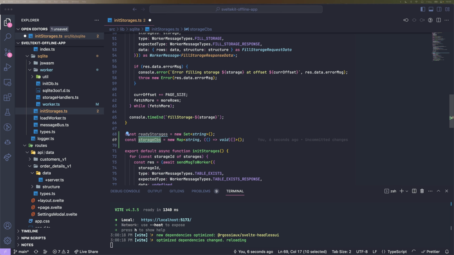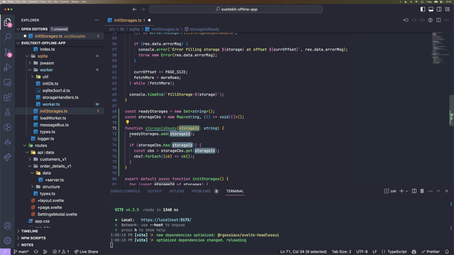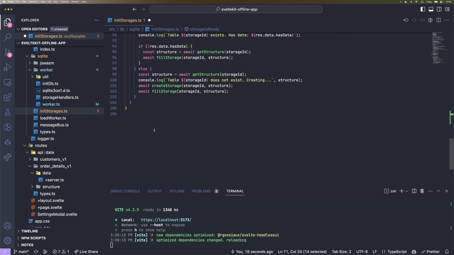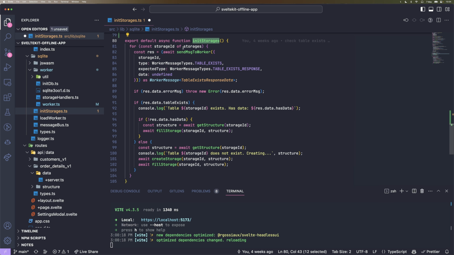And so we create a function called storage is ready here. We get the storage ID. We add the storage ID to the set, so we know it's ready. And if there are any callbacks in this map, we go through them, iterate through them, and for each we call the callback. And this function we need to call from the init storages function, and this basically sets up the storage.